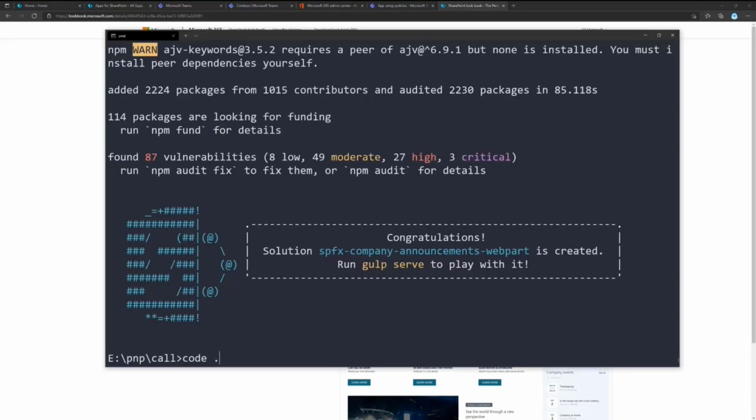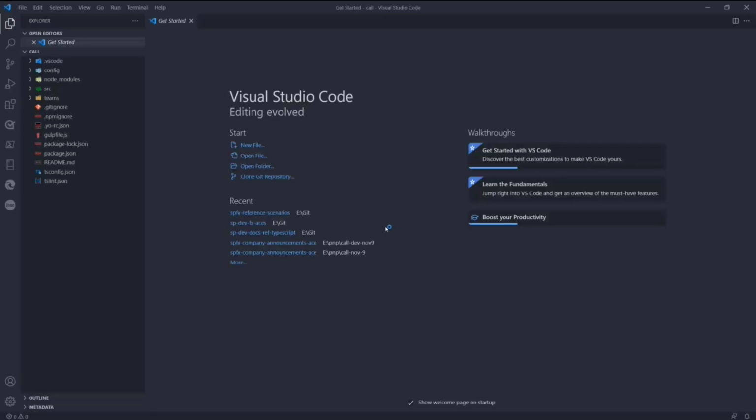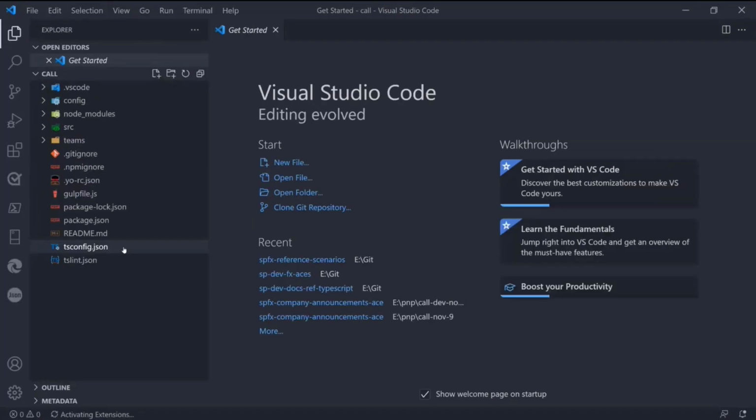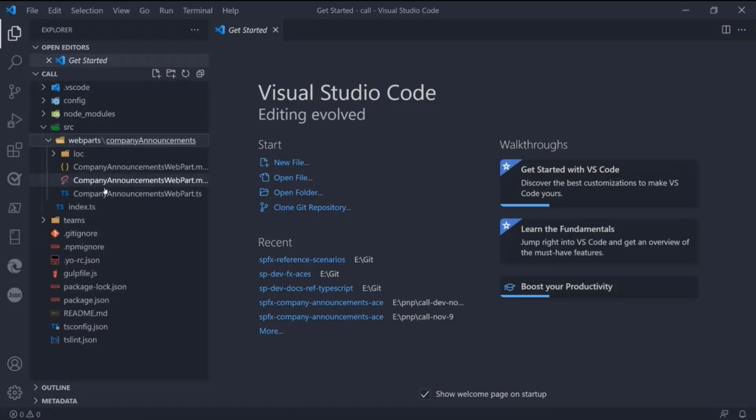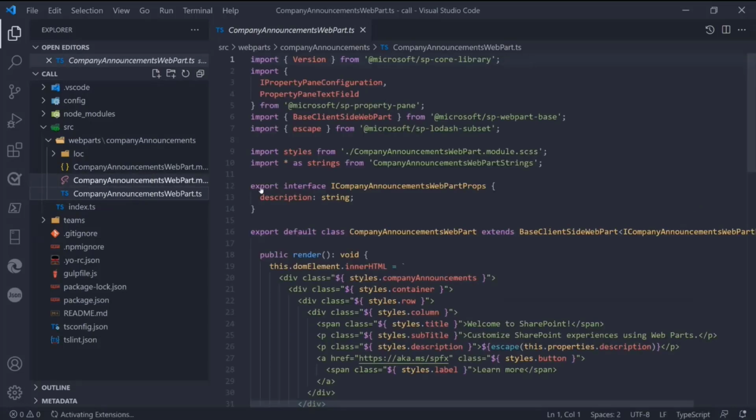So let me now go to the actual code. The scaffolding has ended. We created a SharePoint Framework solution. I'm going to increase the font and sizing a bit here so you can see what I'm doing. It is a SharePoint Framework solution. We're not going to deep dive into exactly what that means. If you're familiar with that, then it's OK. And we're going to go to the solution code.